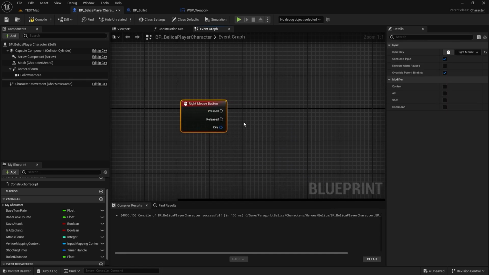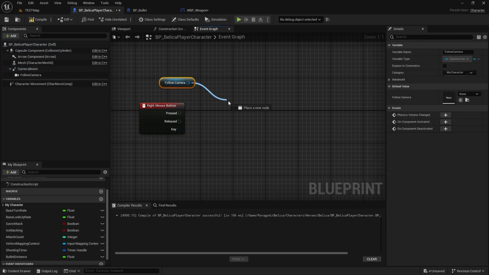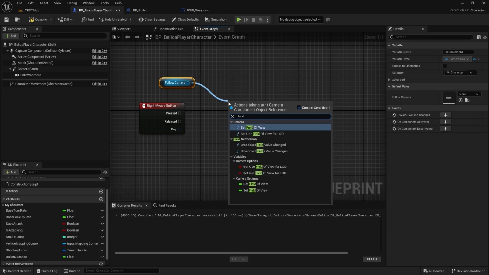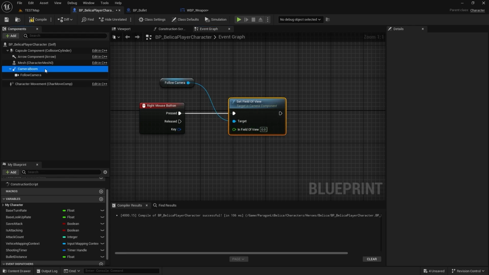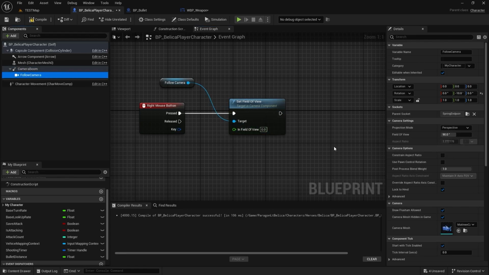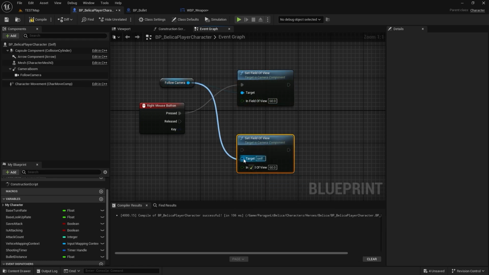Now if I come here, when we press it, I just want to change from following camera. I'll change the field of view, set field of view of camera. So the default field of view of camera is 90, but when we just like right click, I'll just change this one to something like maybe 60. And when we release it back, I'll set this again. So this time we will just set it back to 90 because that is the default value. So I'll just come here and set this one back to 90.